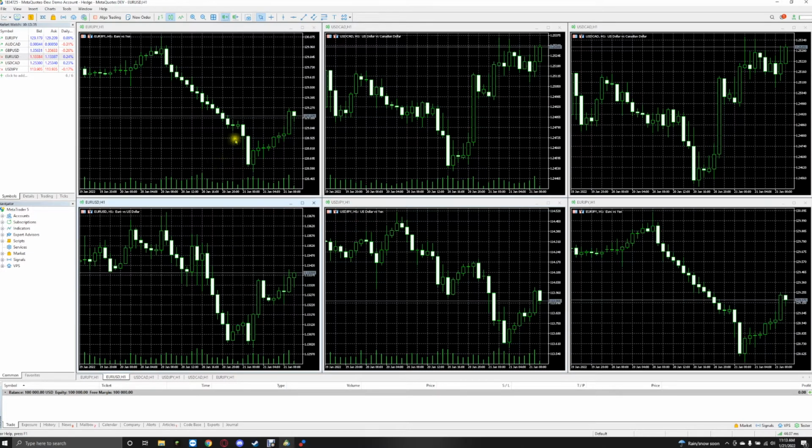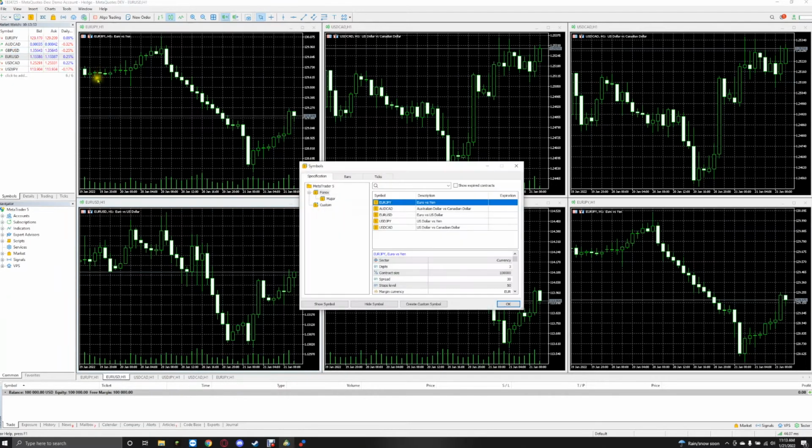Now, if you want to add a new symbol or a new currency to trade with, first of all, make sure that your broker offers that specific currency you're looking for. After we've made sure that our broker offers the currency, we go over to view, then we have symbols. And if we open up symbols, it opens up a page for us.